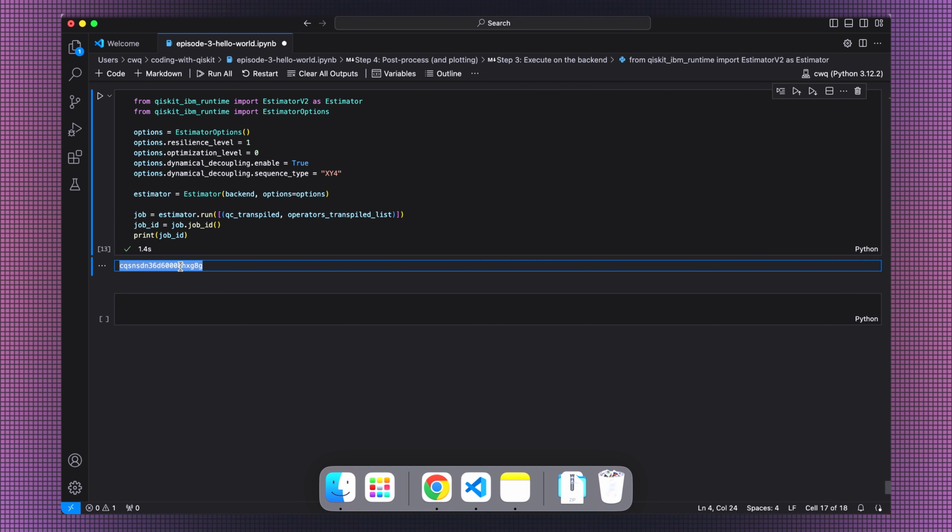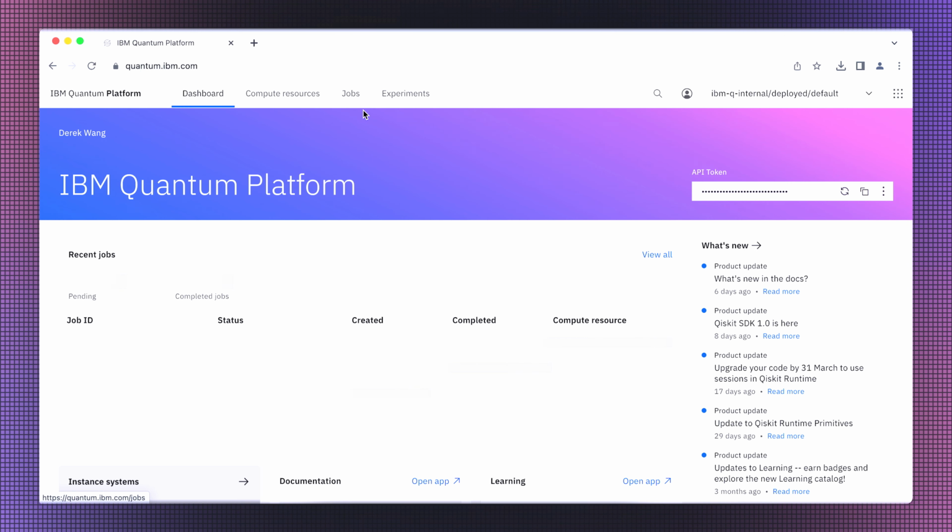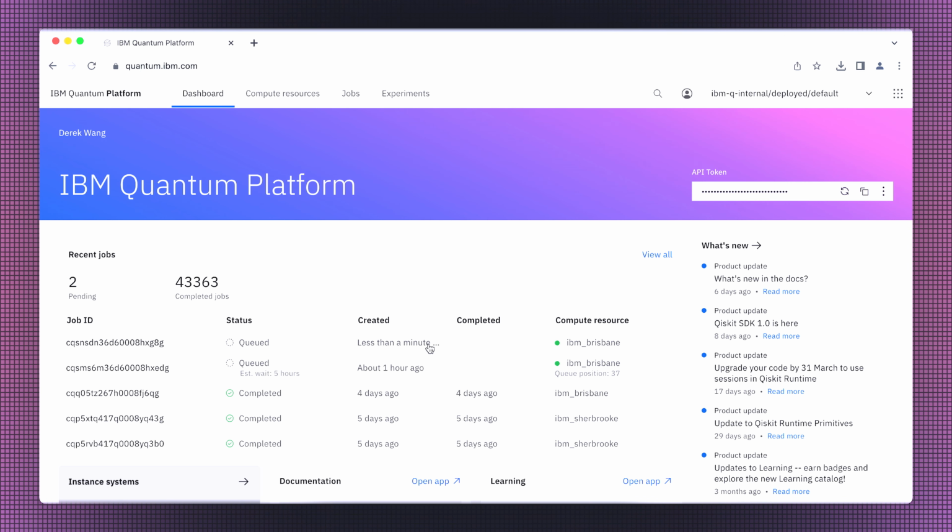So you can see that I just got this job ID. Now what I can do is go back to the IBM Quantum website and actually see my job in the queue. So there's my job right here. It was created just less than a minute ago. It's IBM Brisbane, and there isn't a wait time yet.